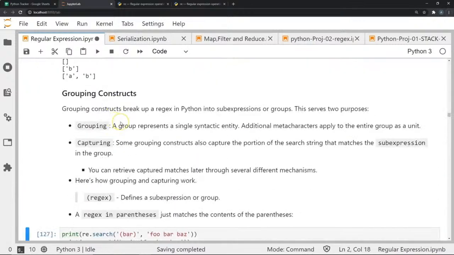Now let's go through the concept of grouping constructs. Now that you've seen many meta characters, you've seen how parenthesis works.